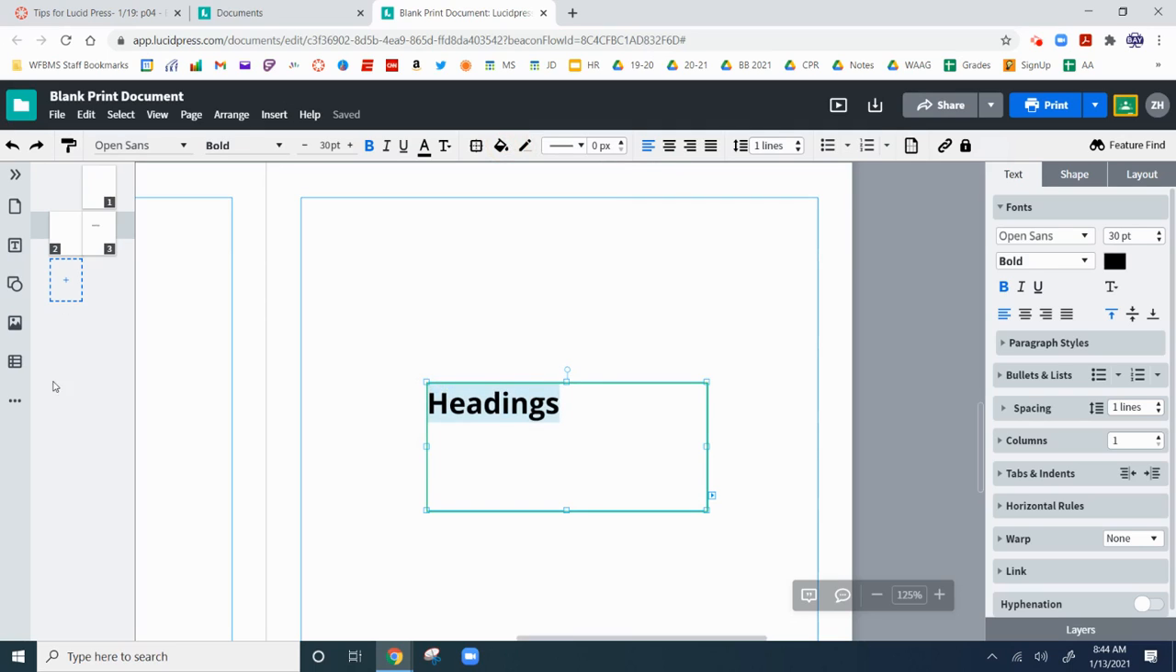Okay. So the only other thing that I would say is you want to make sure that everything you do is within these blue lines. If you have stuff outside the blue lines, it's not going to print on a page. It's going to be cut off. But everything you do for your 2 pages should be within these blue lines. Please keep that in mind.